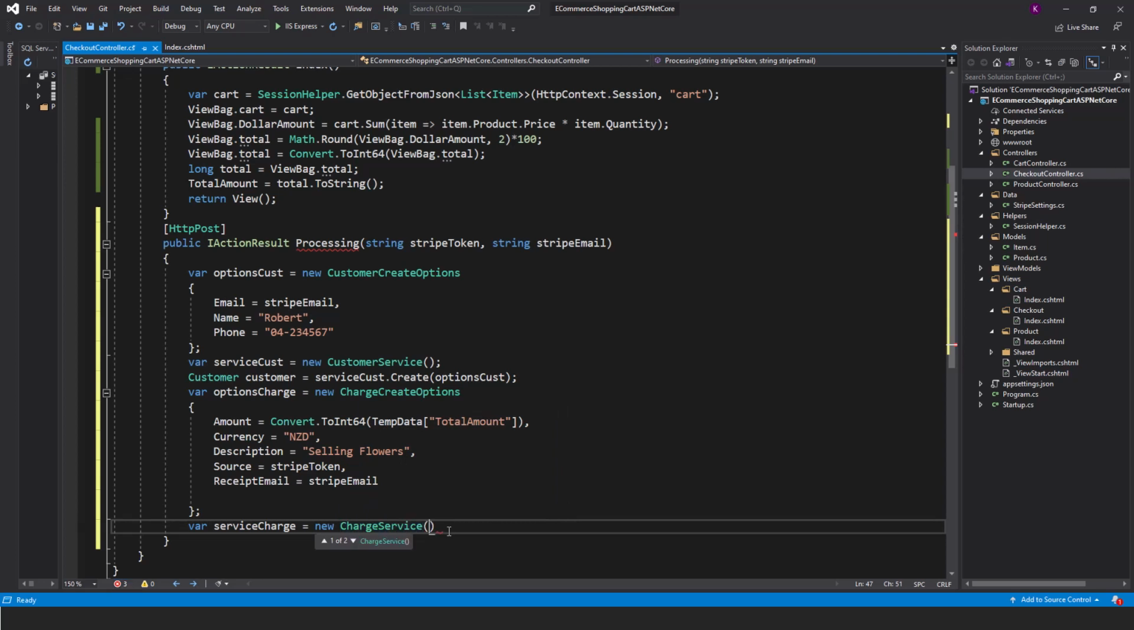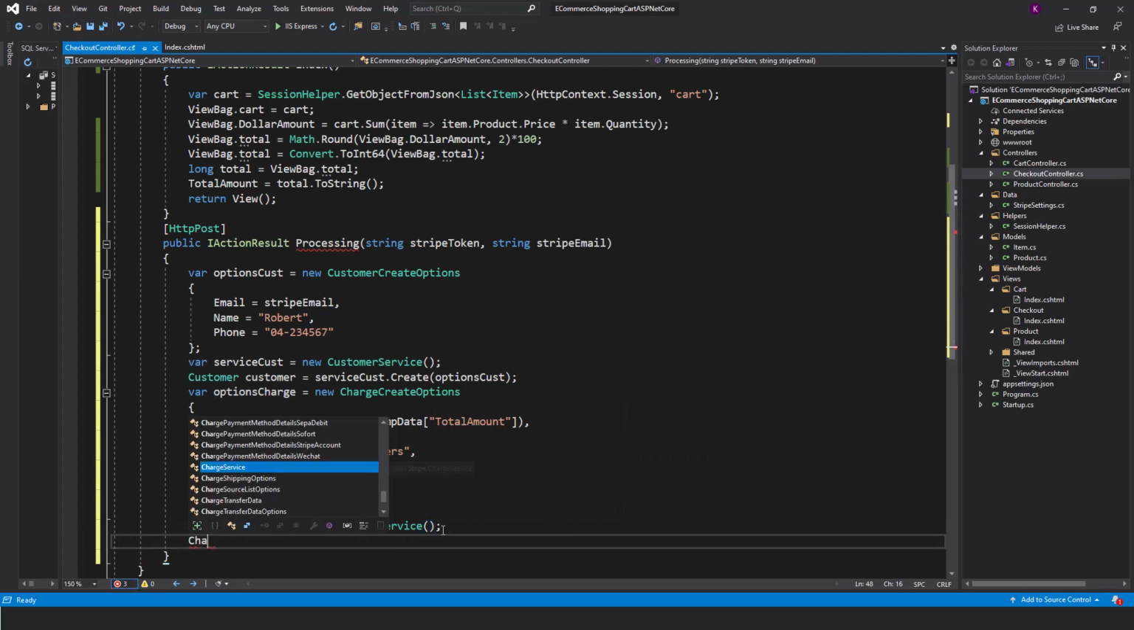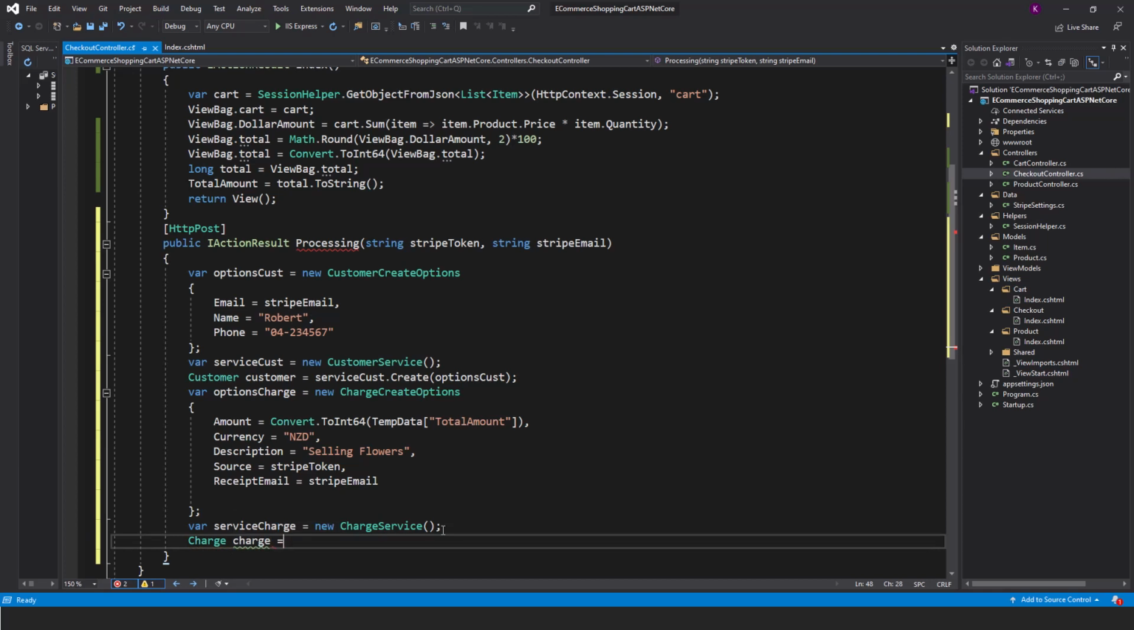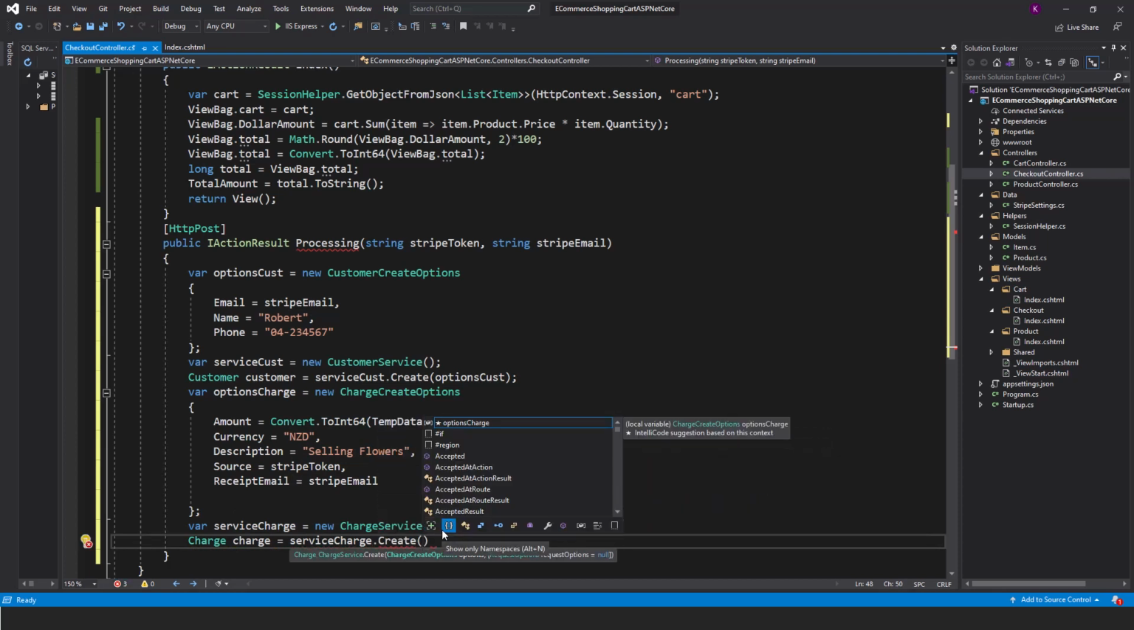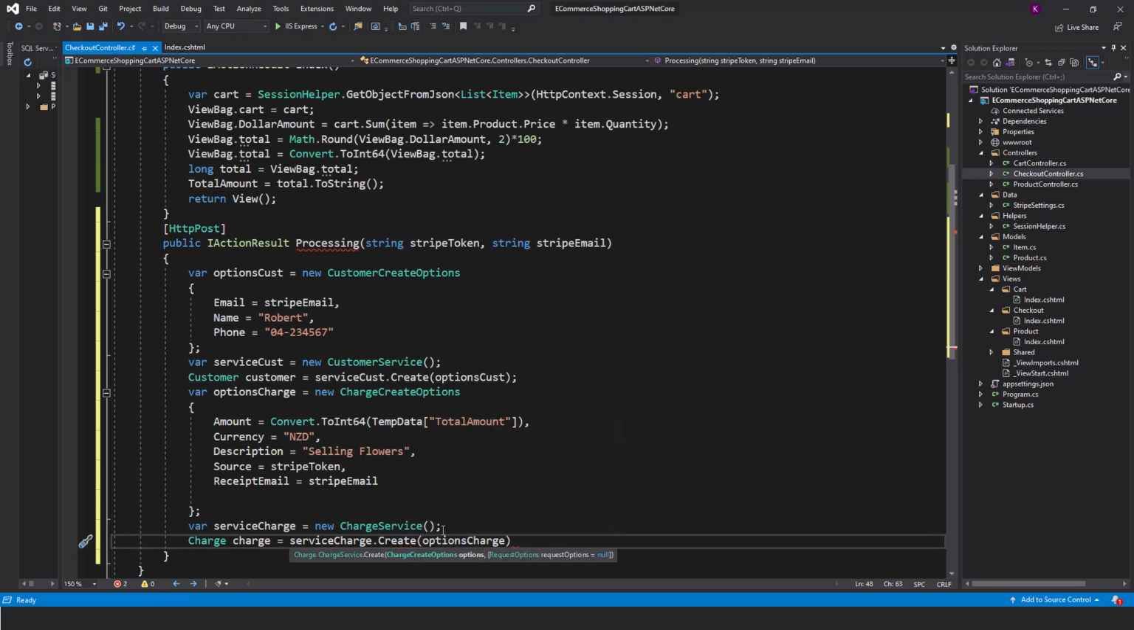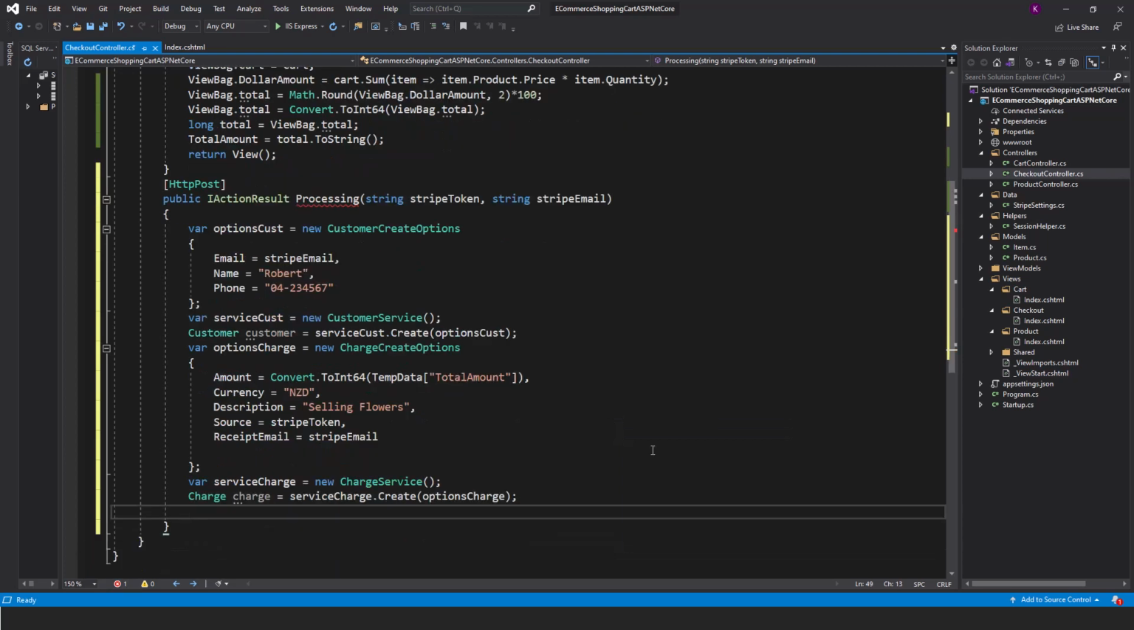New charge service class. And then charge. Now I'll create the charge. Charge equals the service charge dot create, not capture but create, and pass this options charge. Okay, so far about customer and charge.